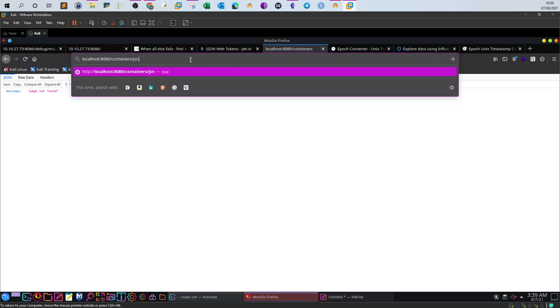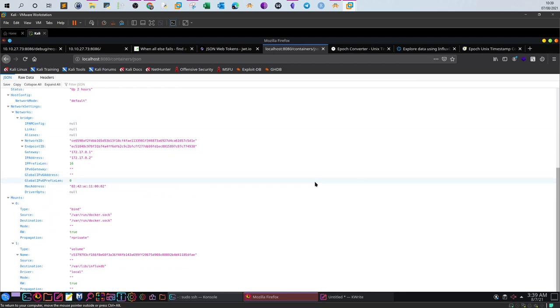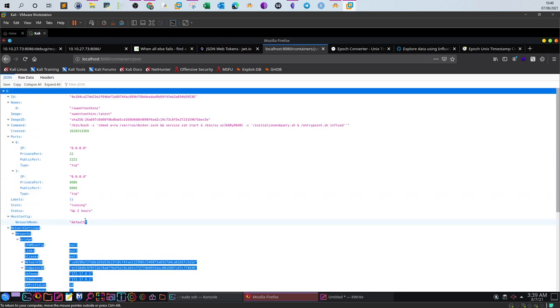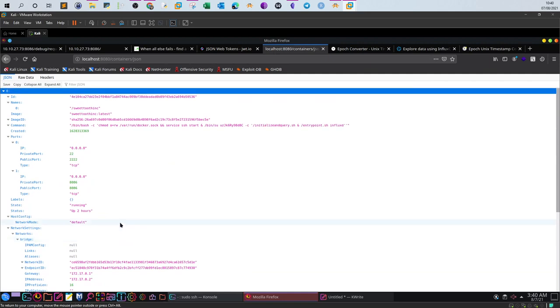Containers JSON, and as you can see, we have got access to the container. I've got many things here to look at, and indeed, as you can see, this is the Docker socket. Okay, I like that. How do we exploit this container, by the way? We need to do that in the command line.